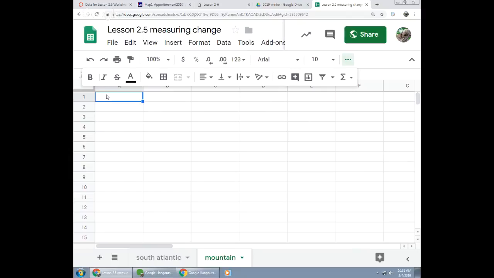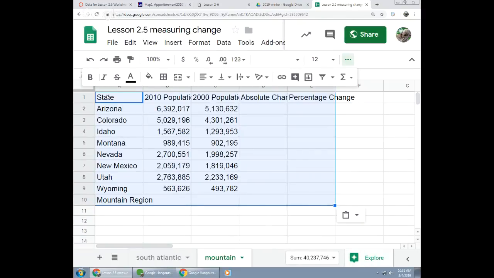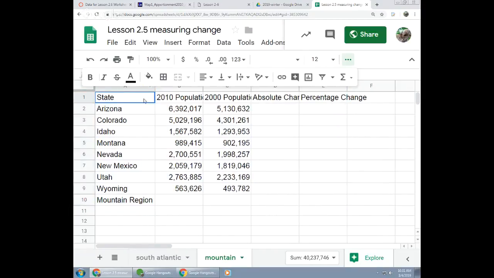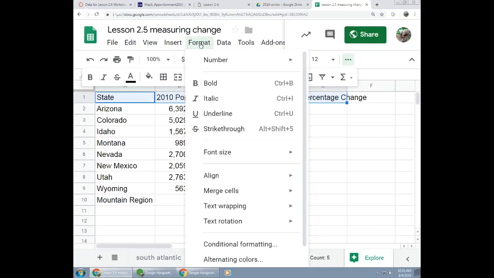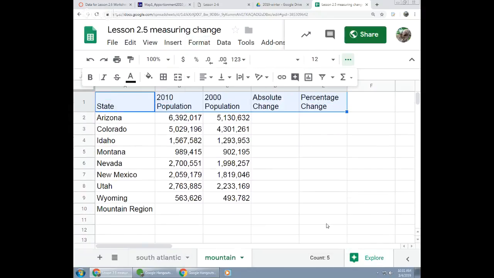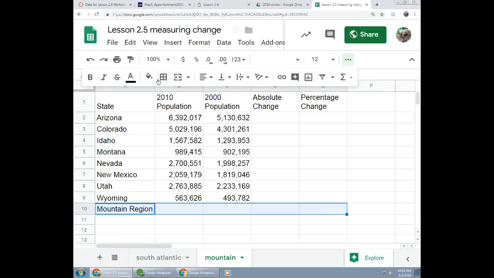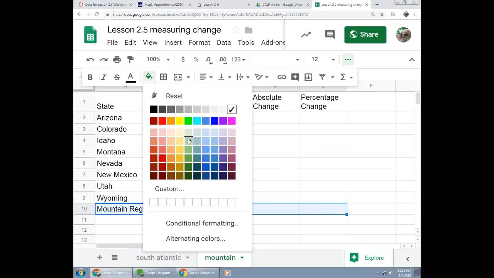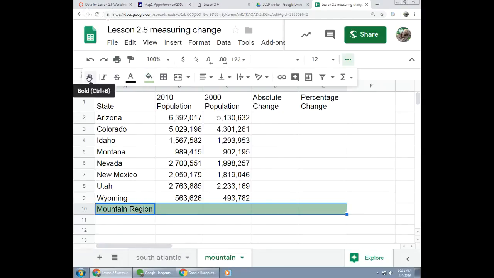And then pick a place to put it. Control V to paste. And pretty similar, I need this to be a little wider. And I want to wrap those columns. So highlight, format, text wrapping, switch from overflow to wrap. That's pretty. And then let's make this bottom mountain states. I think they should be green today and bold.